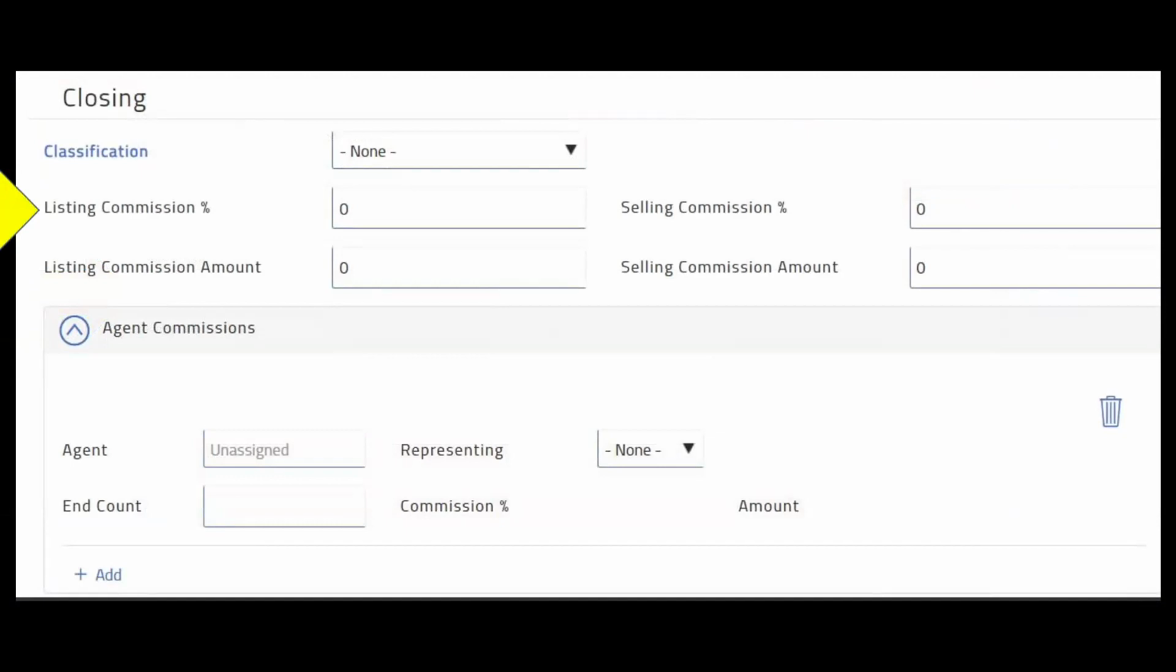Clicking on the details, we're required to fill in once again anything in which you will find the words are blue. So in this case, it is going to be classification. And this is going to be, are you the listing agent, selling agent, a dual agent? What is your role in the transaction?